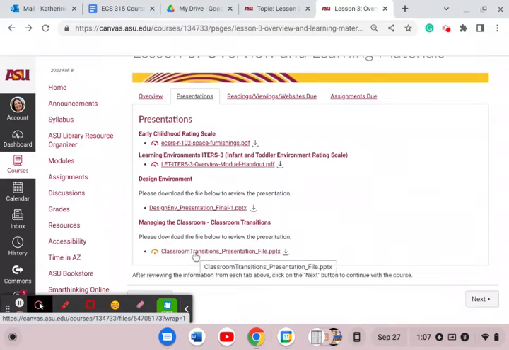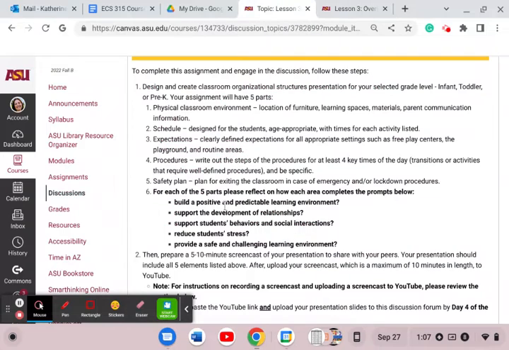And especially thinking about transitions. So when you're thinking about your schedule, you really want to be thinking about those transitions. How many transitions do I have? Because the more transitions you have, would it build a positive and predictable environment? Would it support students' behaviors and social interactions? And remember, stress is huge when it comes to transitions. So you really want to make sure that not only are you designing a schedule, but you're coming back down here to part 6 and you're answering each one of these prompts within that slide about your schedule.